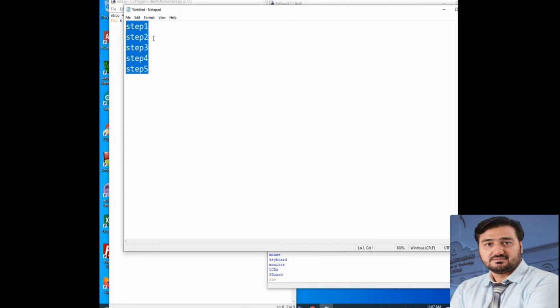Rather than typing a full code, we can write a function. Instead of typing 100 lines of code, we can write a function and call it in our program. A function is a block of code which only runs when it is called. You can pass data, known as a parameter, into a function, and a function can return data as a result. Today I will explain a very simple function.